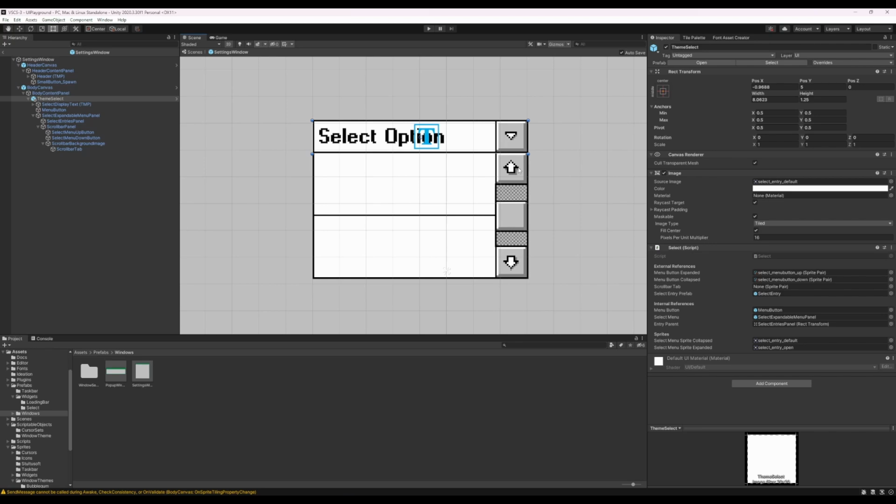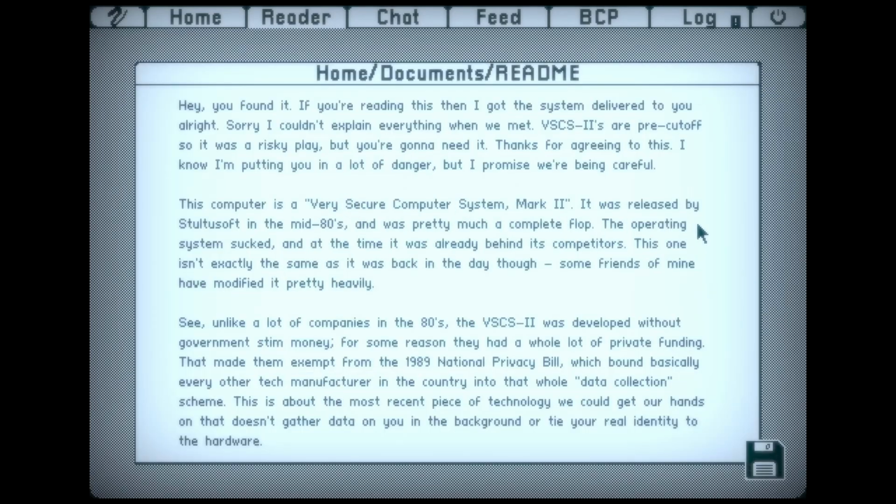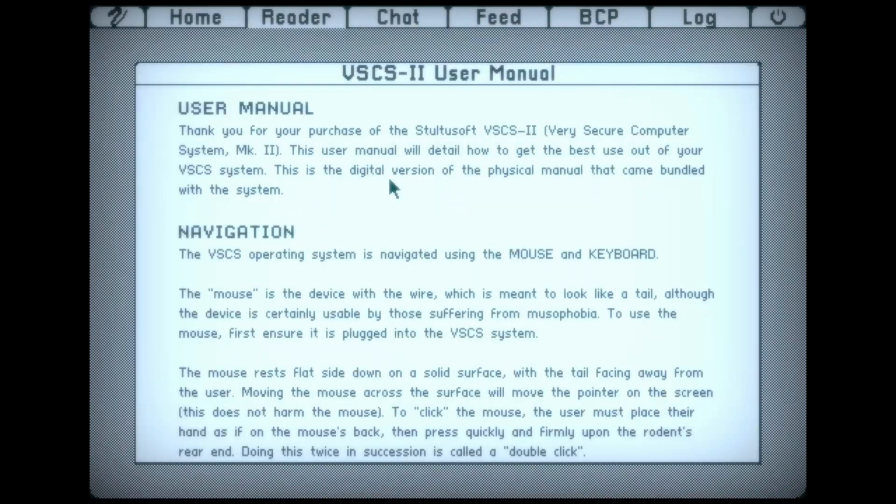So that's actually a fun fact. If you've played VSCS-II, my last game, there are no scroll bars in that game, you will notice. There's scroll behavior, so you can scroll when you're using the file browser window or when you're reading a text document, but there's never a scroll bar. There's never a scroll bar in anything. I think the article view also has that.